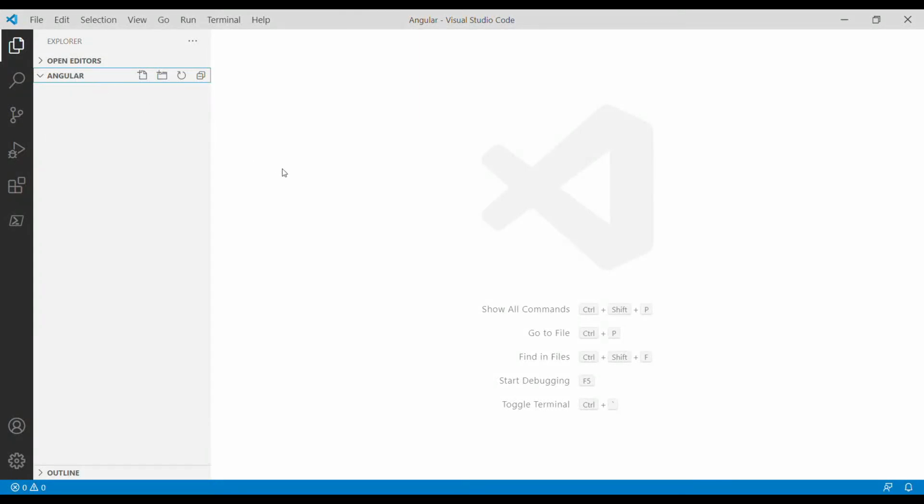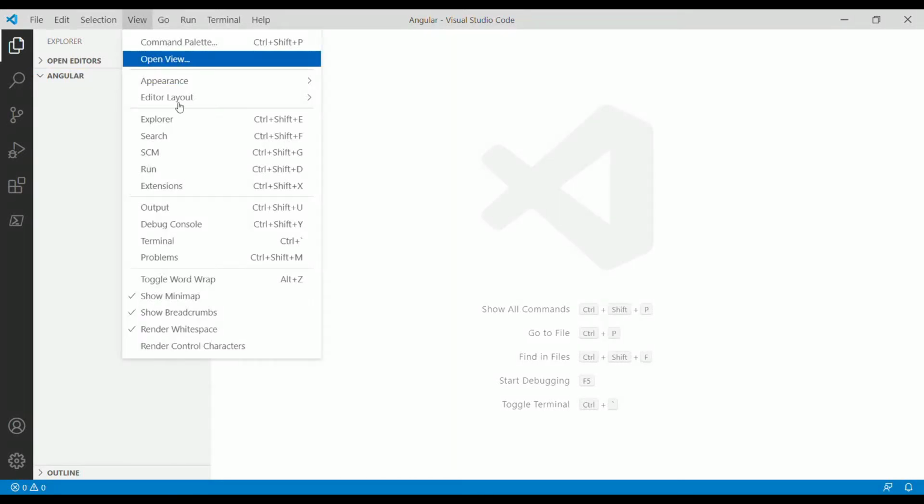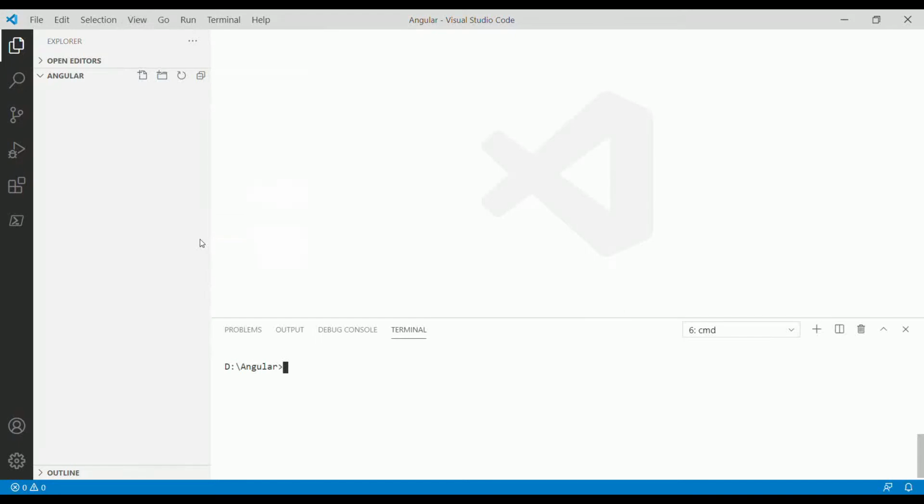We are using Angular CLI for creating a new Angular application, and in order to use Angular CLI commands, we need to use command prompt or a terminal. The Visual Studio Code has an integrated terminal. To access this, we need to go to View and select the terminal option. This opens the integrated terminal inside the Visual Studio Code.